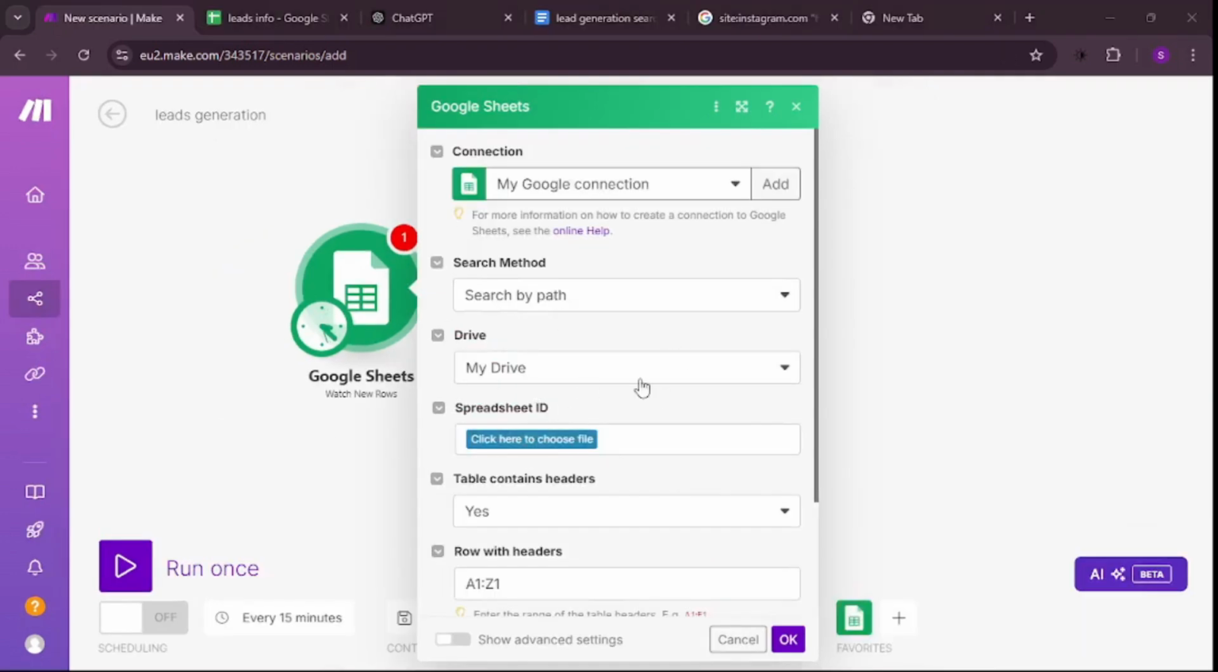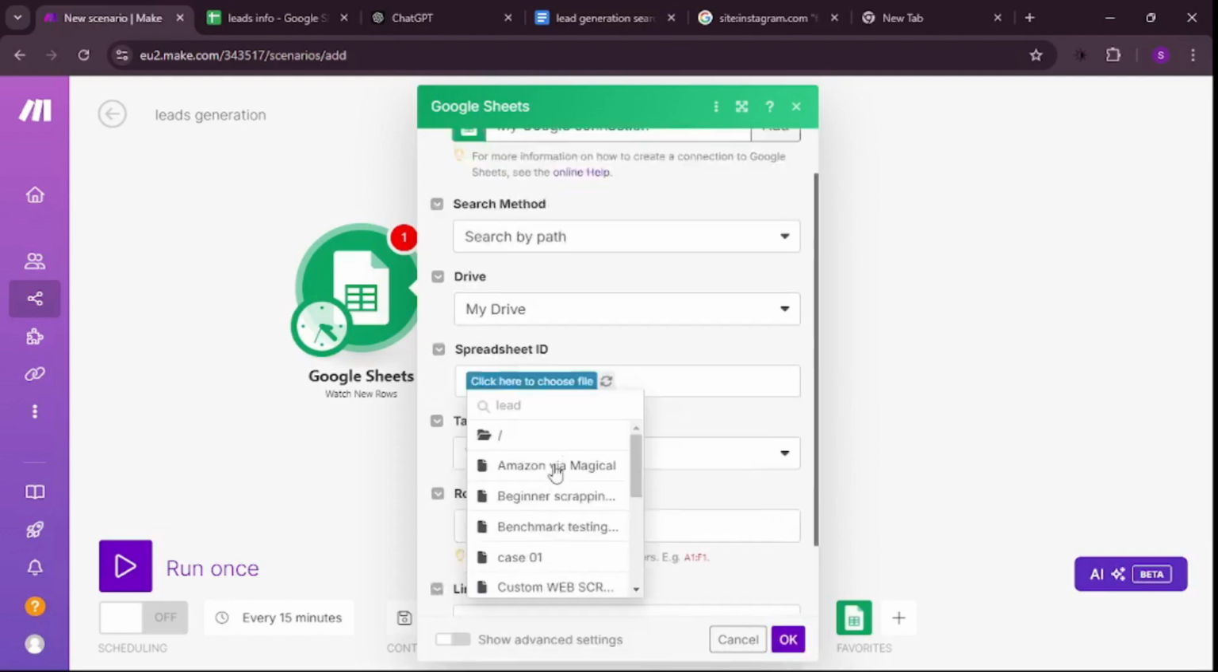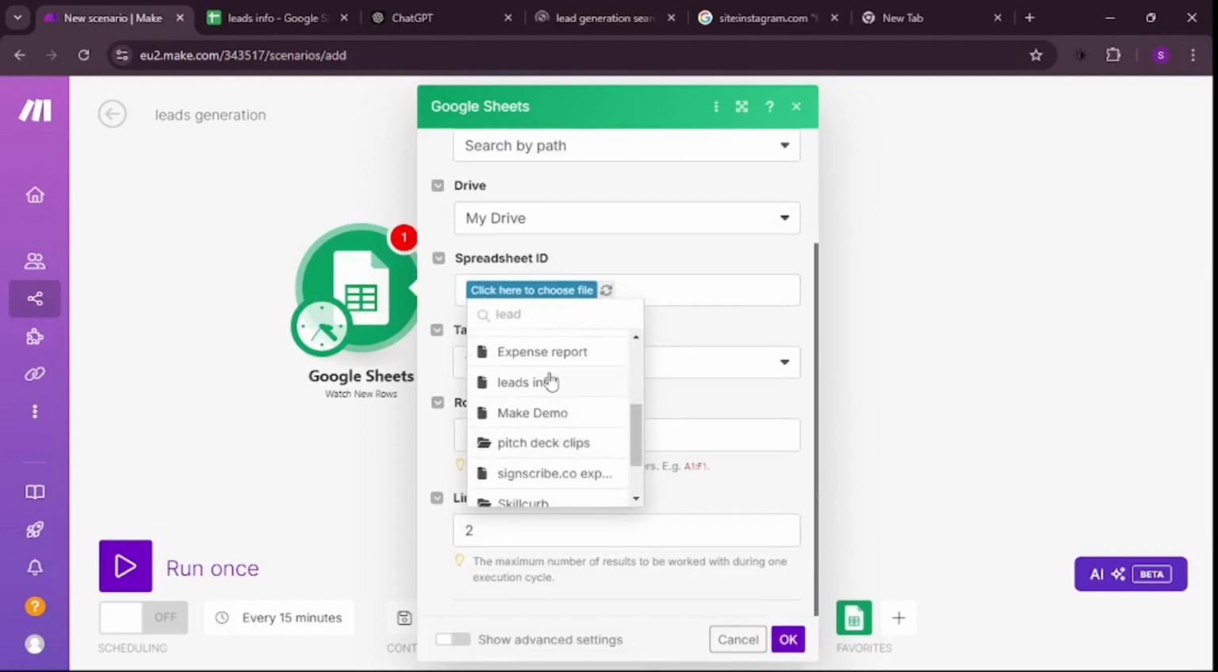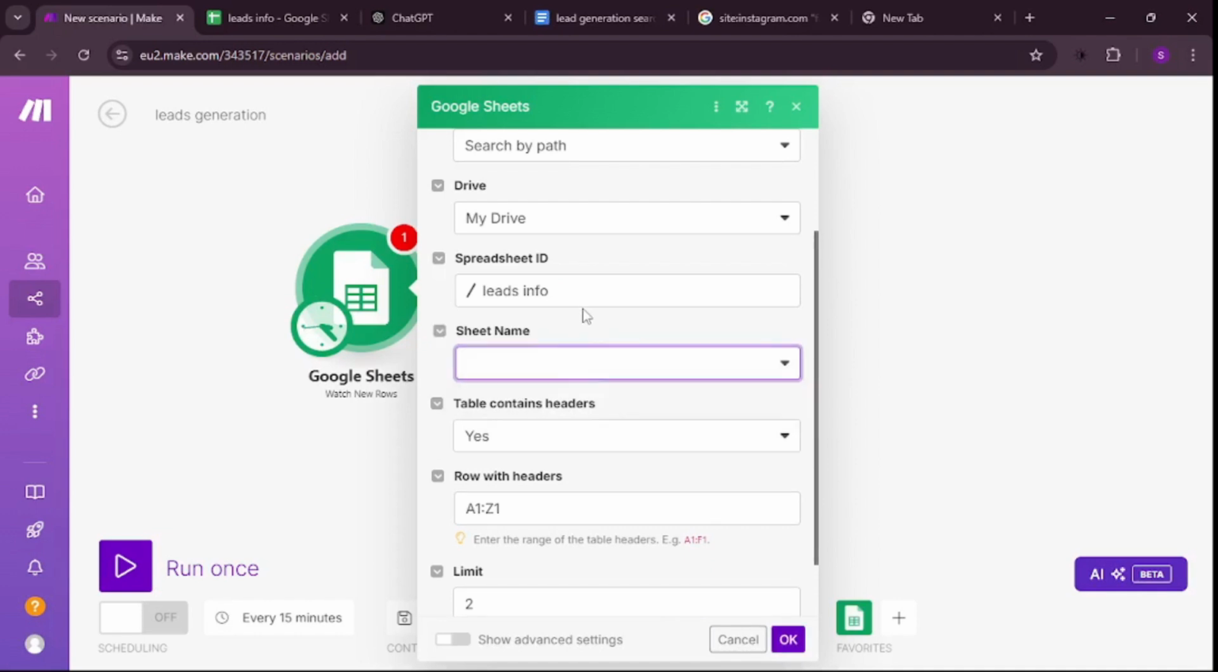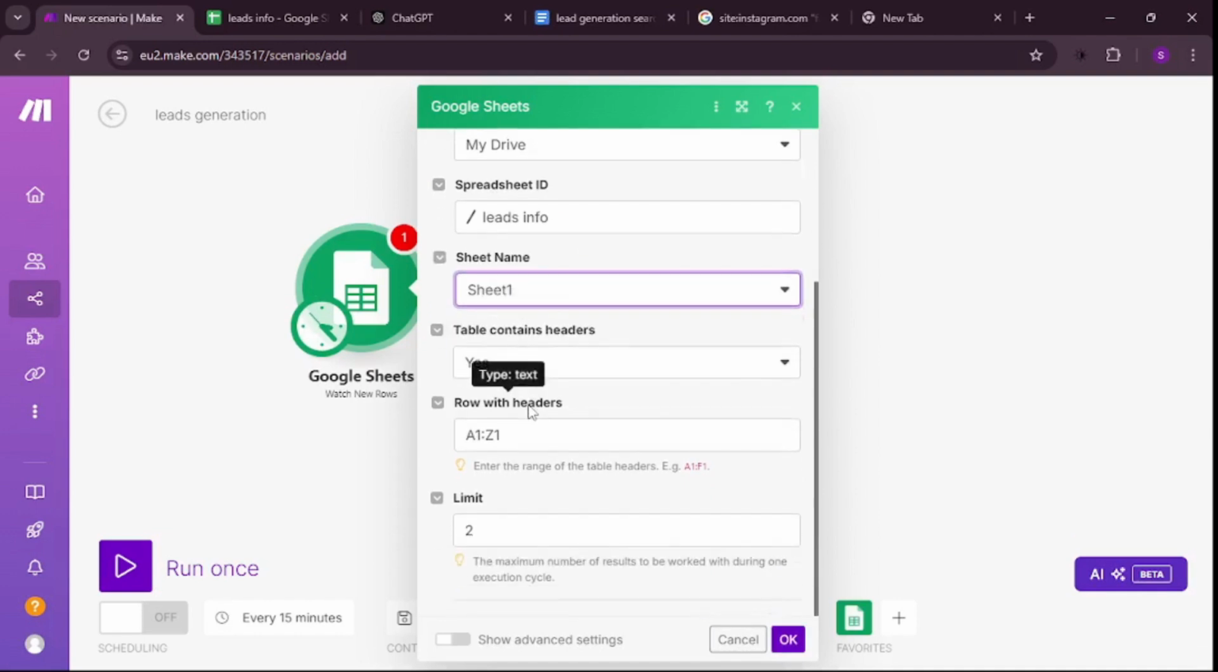Next, I'm going to select the spreadsheet ID. So let's go and search for the spreadsheet, which is going to be leads info that I just created. So I'm going to go and search for that. There you go. Next, it's going to ask you for sheet names. Mine only has sheet 1. So there you go. As for if the table contains header, yes, it does.